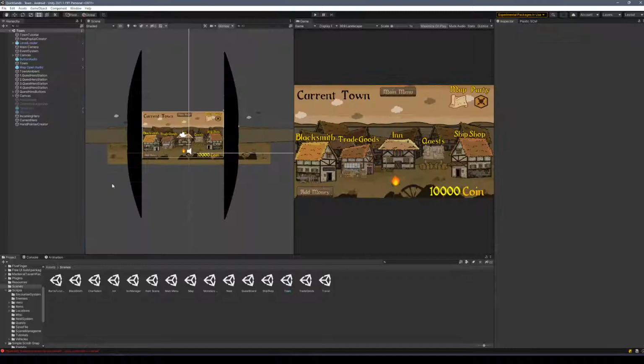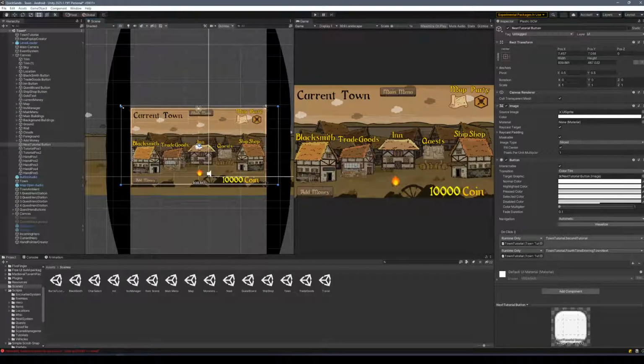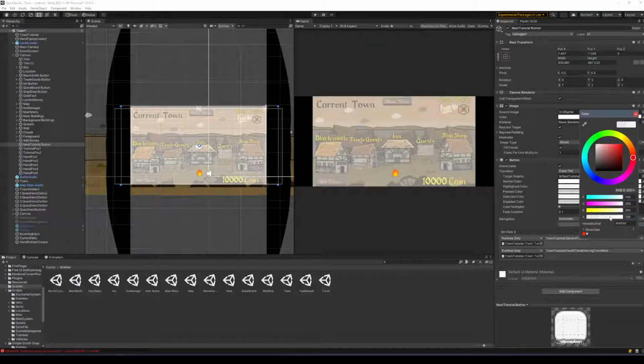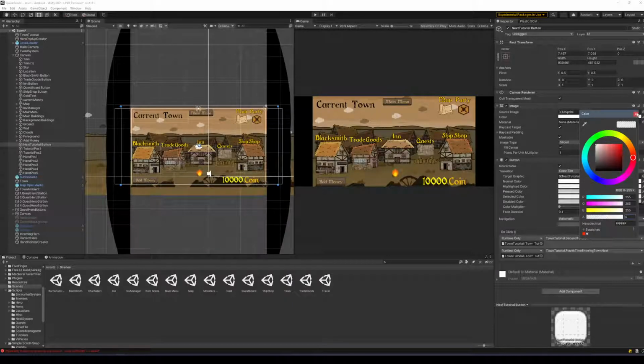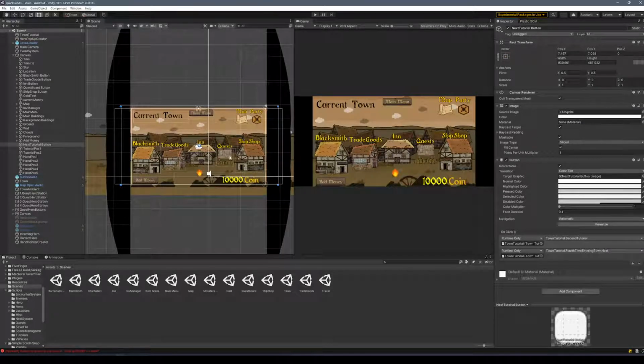In the town, in the canvas, I have made this next tutorial button. As you can see, it extends to the whole screen, to the whole length of the camera in different aspect ratios also. So basically it covers the whole playable area. And then you would have to make sure that the alpha is all the way to 0 in the color.